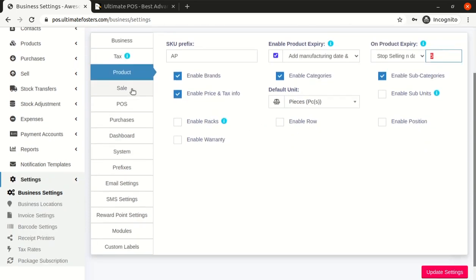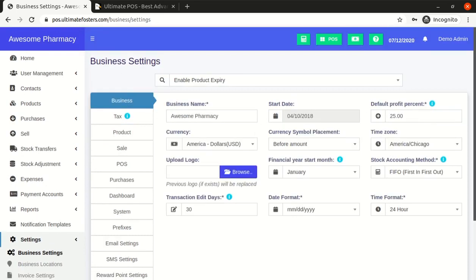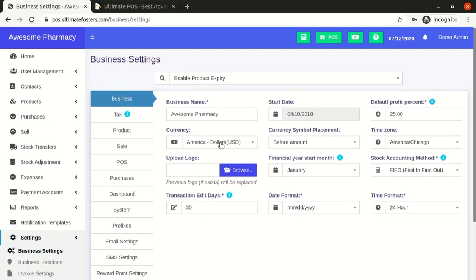So let us look into the different settings which we have. In the business settings, you can set up different things related to your business, like currency, symbol placement, time zone. You can upload your logo and set the financial year start. For some countries it is January, for some countries it is April, and many different countries have different financial year starts. So you can select the month at which your financial year starts.